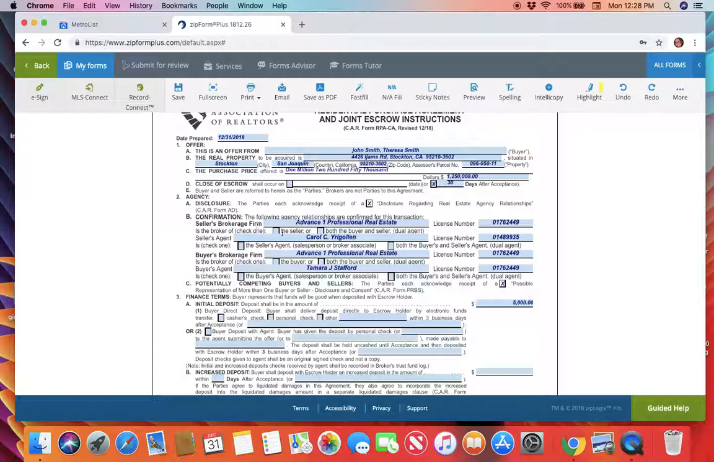And then confirmation, number B, is who's the agents representing which parties in the transaction. And as you can see, this is both. It's a dual agency. So I'm going to check mark here. Once I do that, it auto-populates and check marks in all others that it's a dual agency, and it does it for all of them.